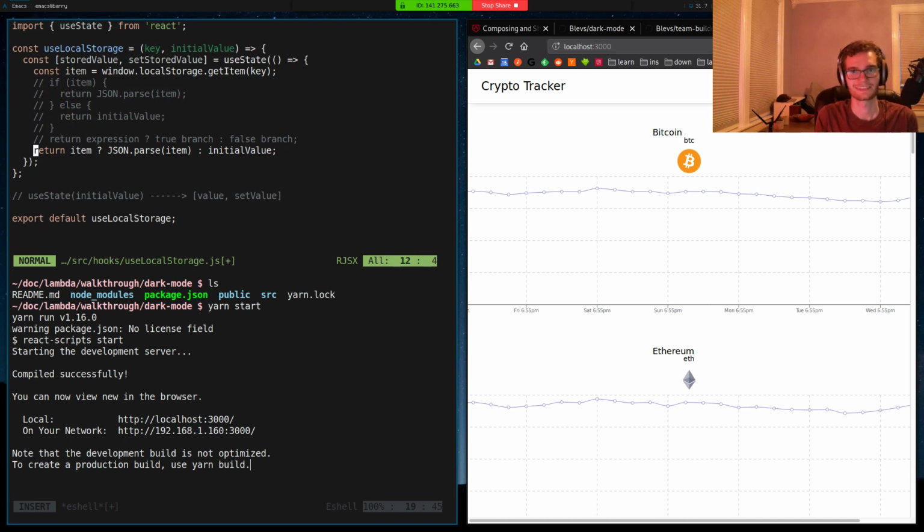This syntax is a little bit terse and perhaps unfriendly, but it allows us to write code that, when we're familiar with it, is much easier to read, just left to right. If item is defined, parse it, otherwise use the initial value. One line. Any questions with this so far?